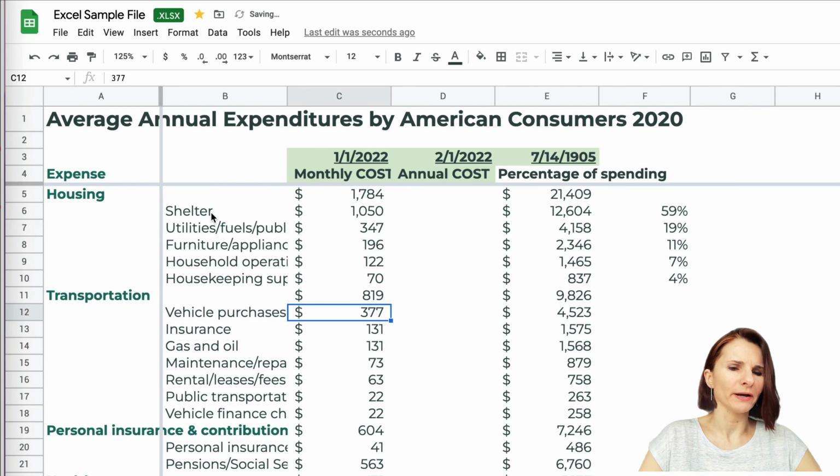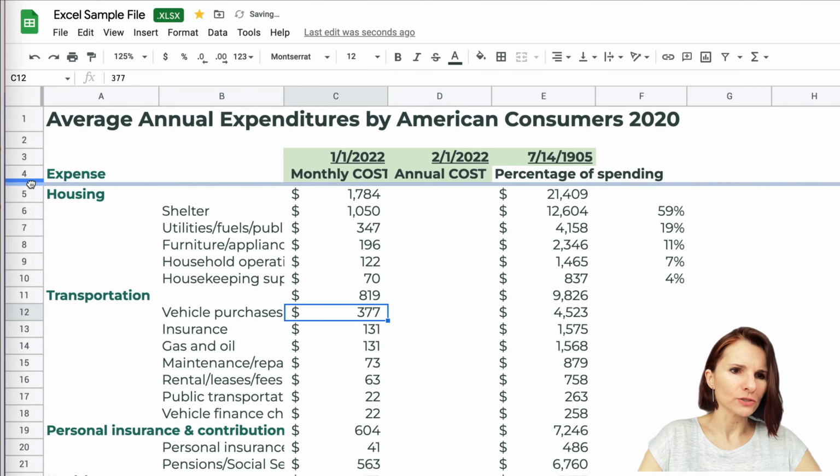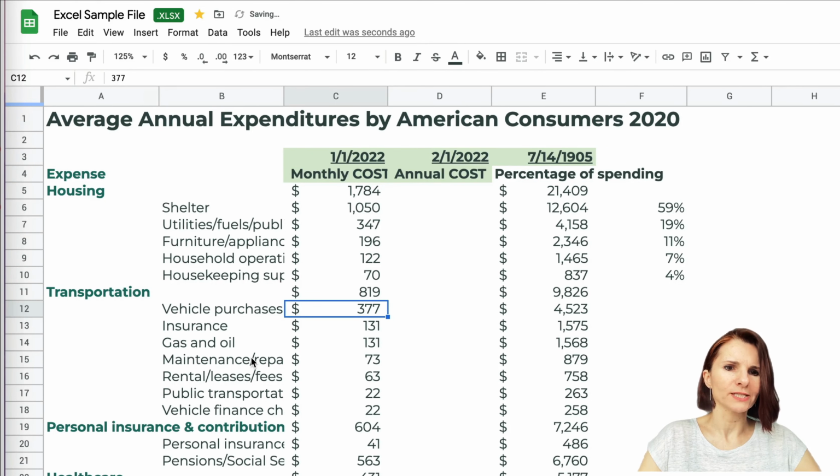And I actually like this better because I don't have to count how many rows or columns I want. I can just move it manually. And you can manually remove it too. Grab it and go off the page. Grab it and go off. So that's a quick way to freeze your panes.